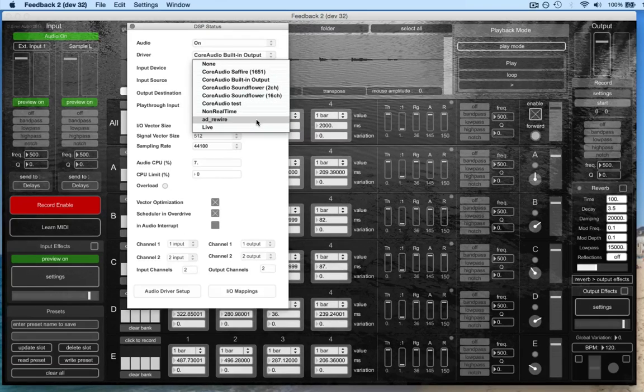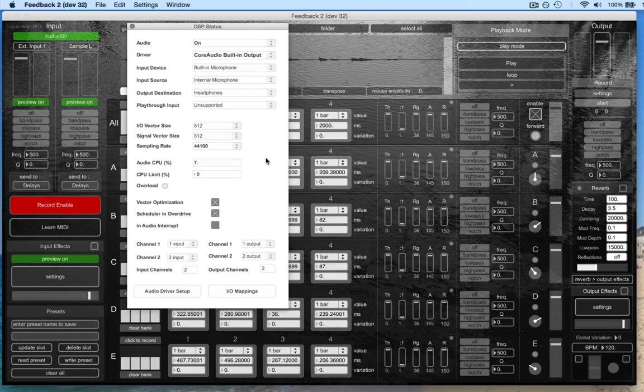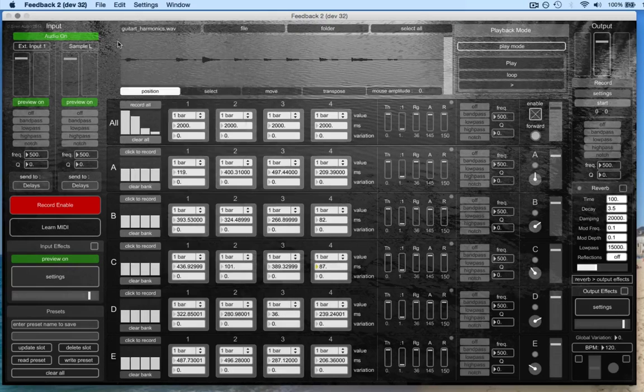You can use this ReWire driver if you want to rewire the sound of the application into a digital audio workstation. So some other parameters to be aware of are the vector sizes here and the sampling rate. I'd recommend leaving the vector sizes as they are, and if you increase the sampling rate, you will increase the amount of CPU that the application uses, so just be aware of that if you're working at higher sampling rates.